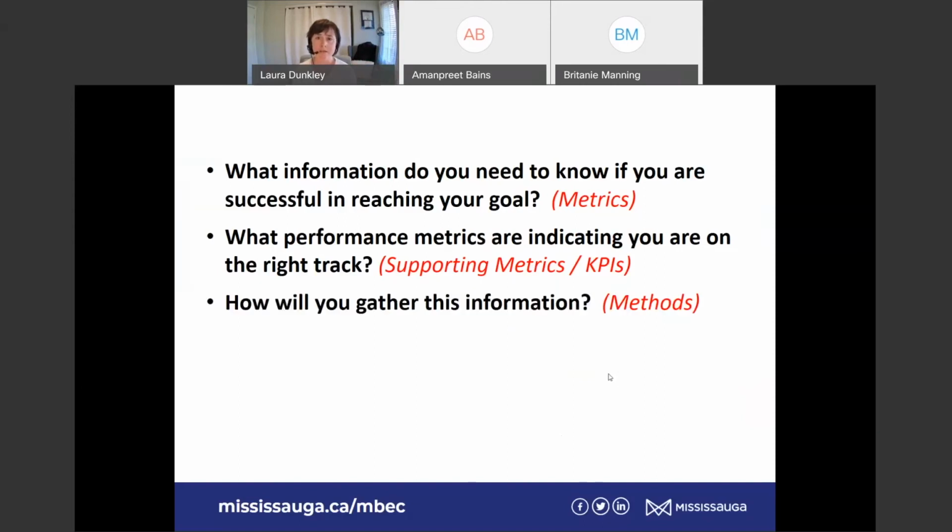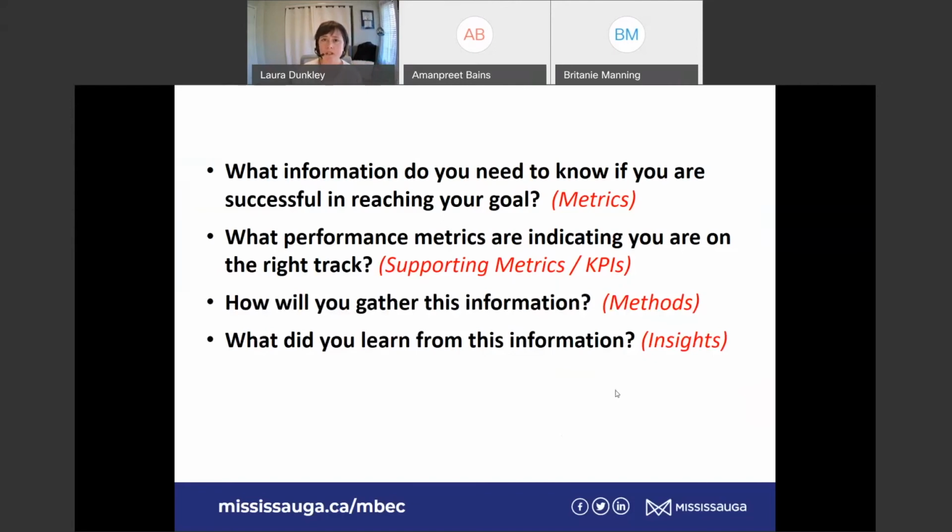How you're going to get that information are the methods, and what you learn from this information are your insights. Because if you just collect this data and you don't know why it's relevant or how you're going to apply that to your business, it's kind of a waste of time. So you gather the information, you look at it, and then you evaluate how that is helping your business and how you can adapt, learn and adjust as needed.